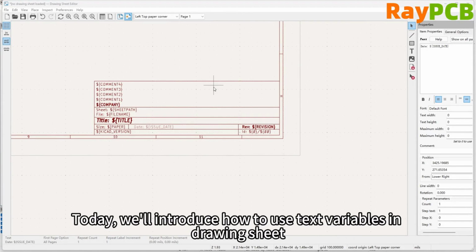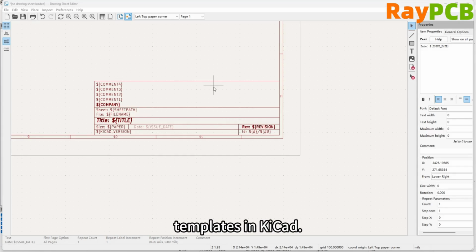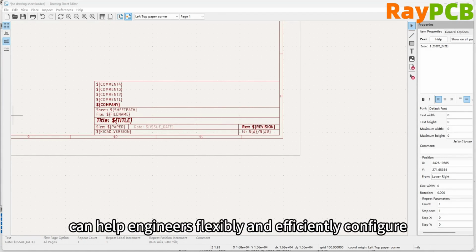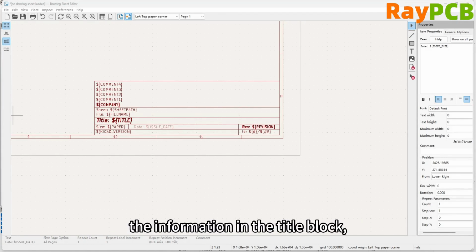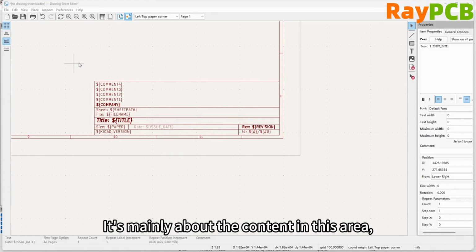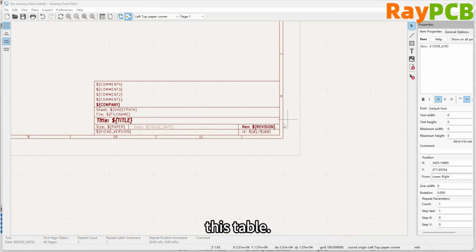Today, we'll introduce how to use text variables from the drawing template in KiCad. Text variables and the system's built-in variables can help engineers flexibly and efficiently configure the information in the title block without worrying about the text objects in the template being accidentally modified. This mainly refers to the content in this area.